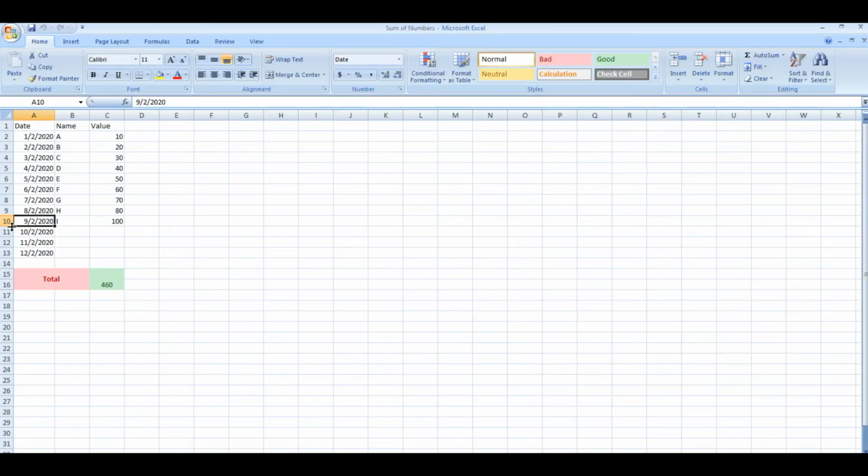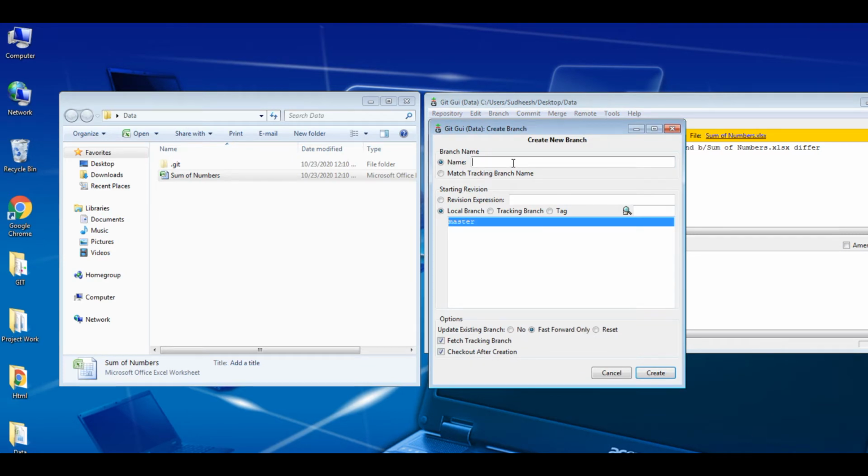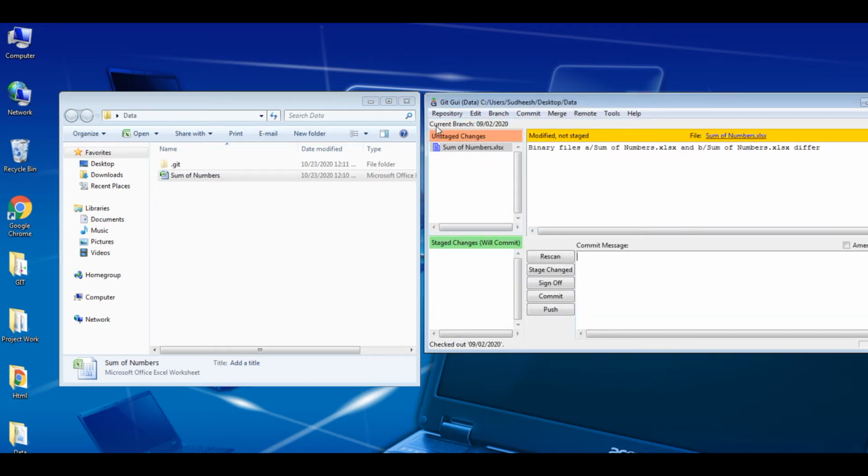So I want the exact details I have entered on a particular date and the other details from the previous dates. In this kind of scenario, I am using the branch statement here. You can see here, branch, create a branch. I am creating the branch as 9/2/2020 and creating the branch. So let's see, you are in the current branch of 9/2/2020.